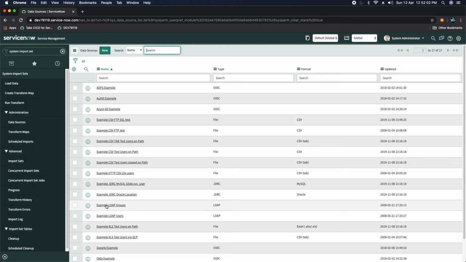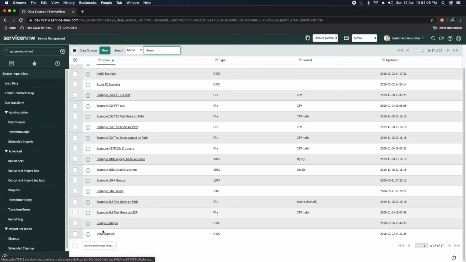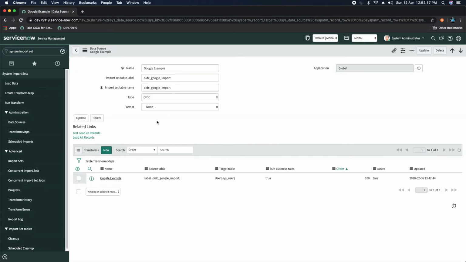As you can see, some examples: LDAP groups, CSV, FTP, AD, Azure, Google example, Okta example. So that means if you want to import data from these data sources as well, you can do that. It is just showing you one example for the different data sources you have, as you can see right here.